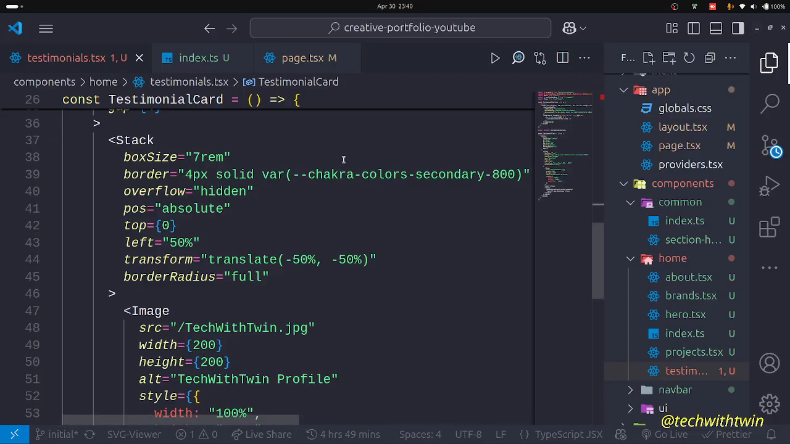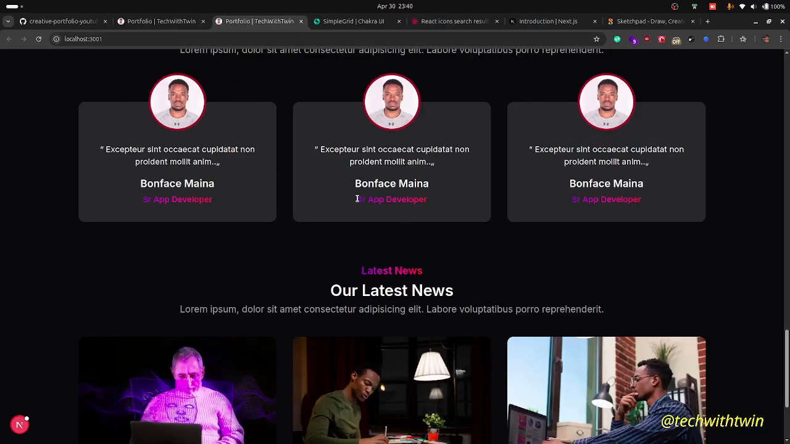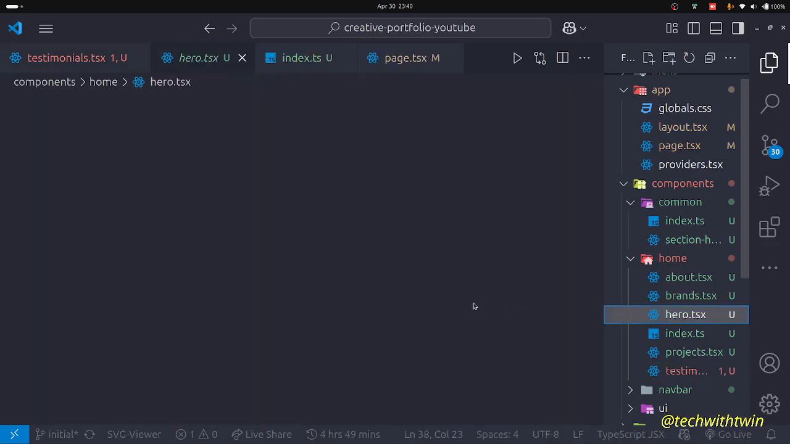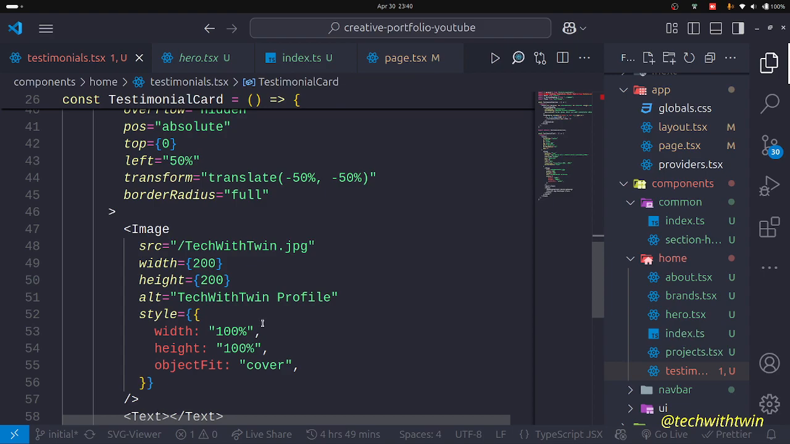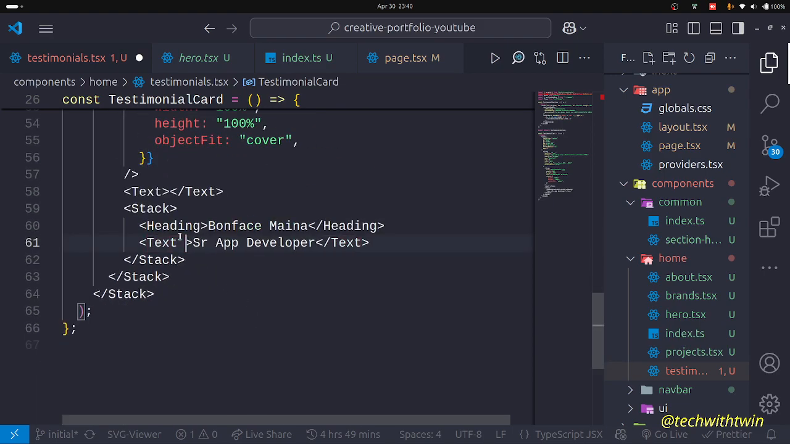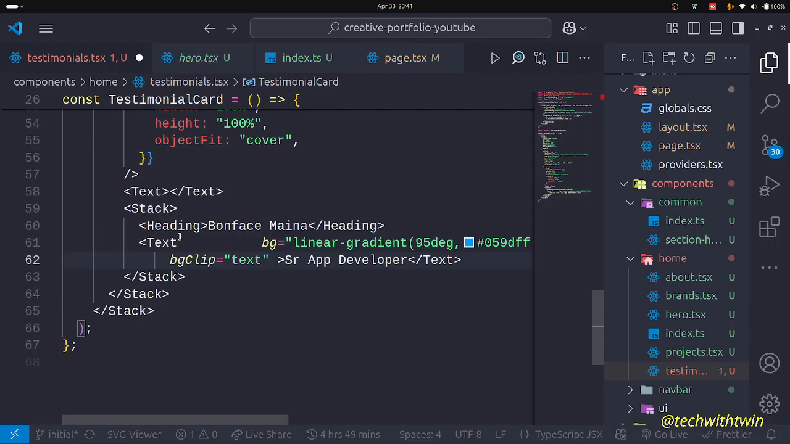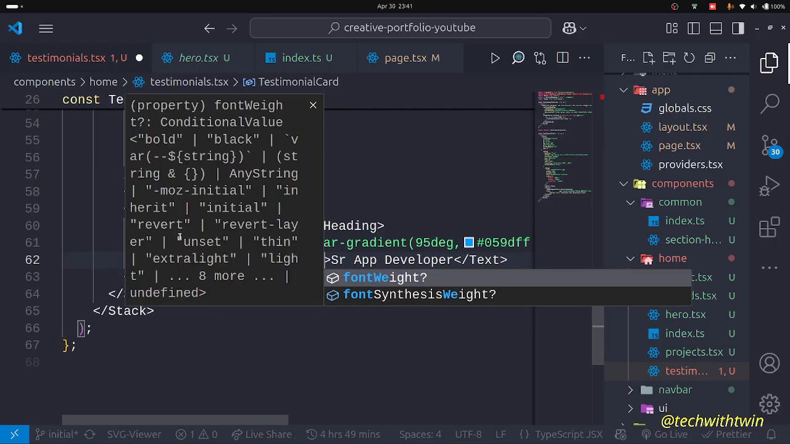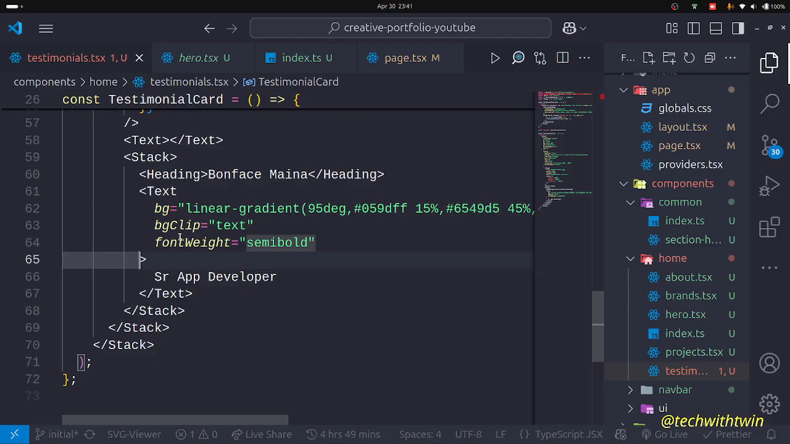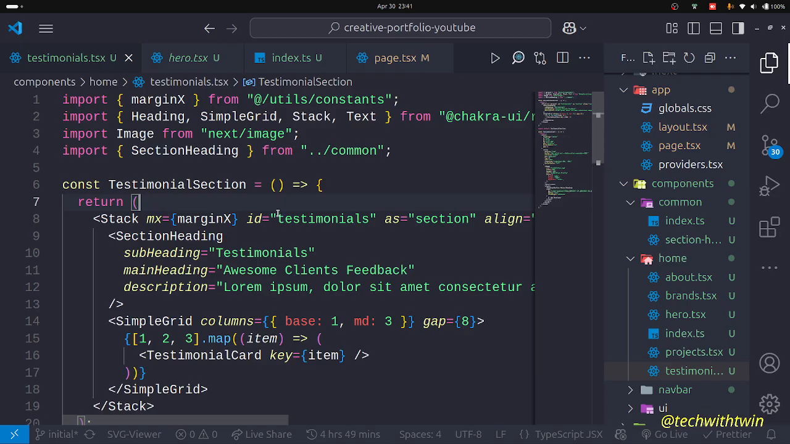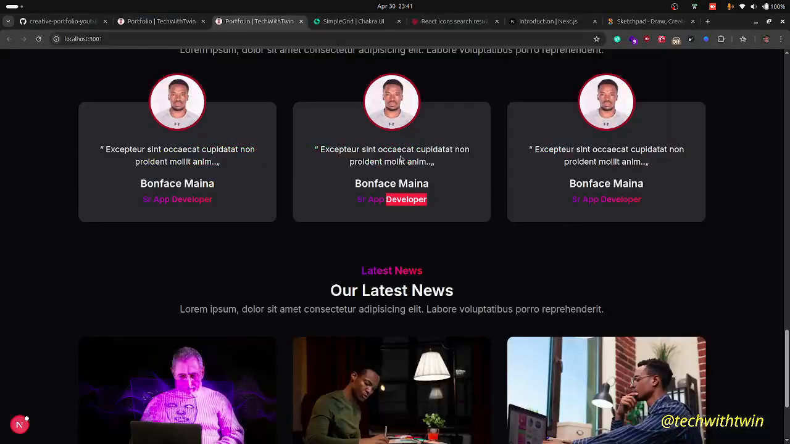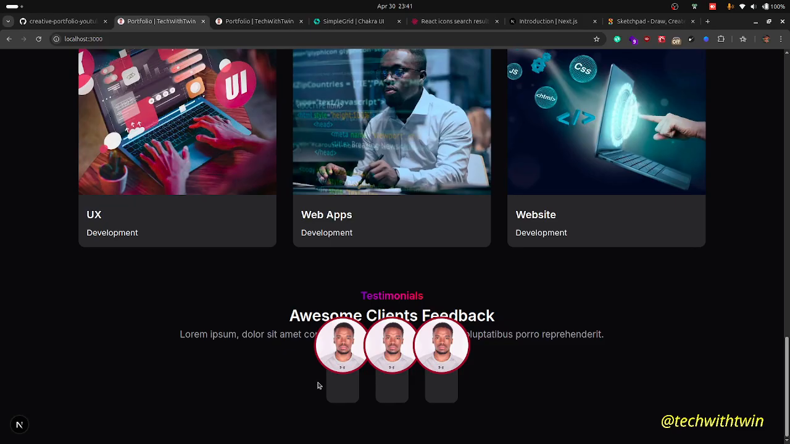Okay, something I forgot is the same thing we have been doing here. So we make it somehow bold and clip it. So we can just go to the hero and copy all that stuff. Copy this, paste, and then font weight, semi-bold. We have unused imports, then we just remove them.